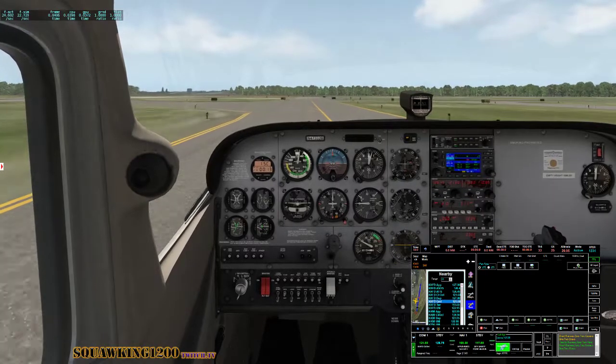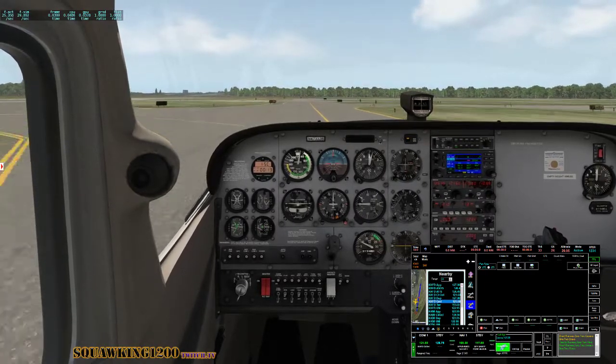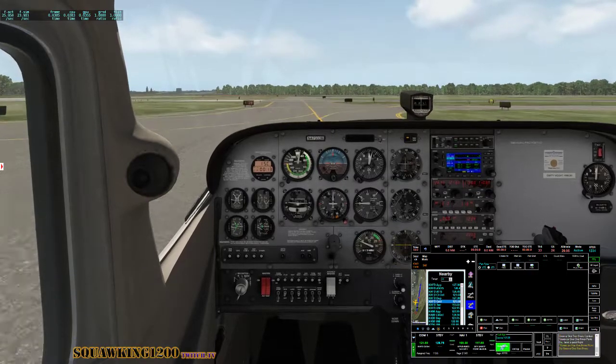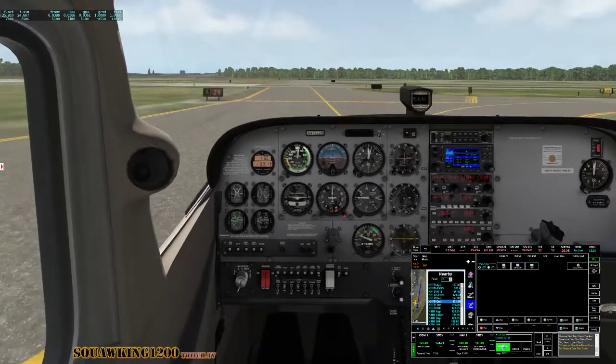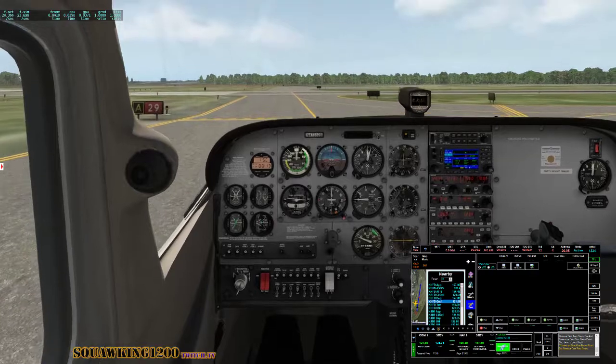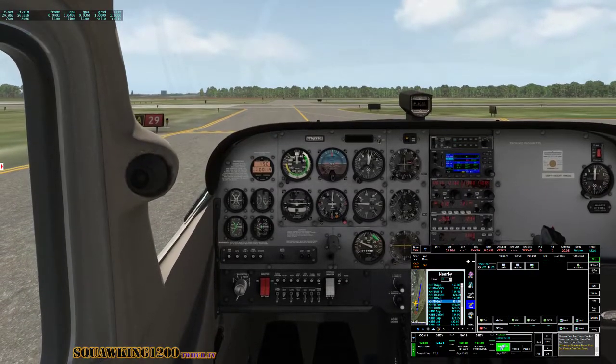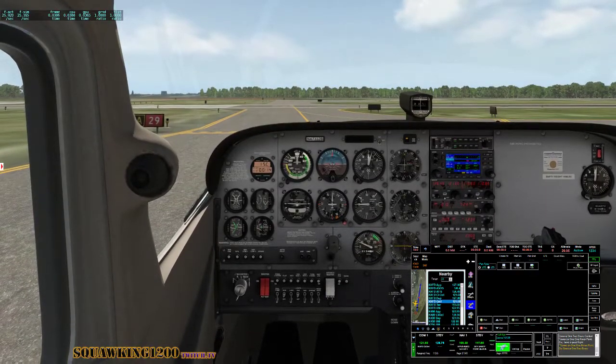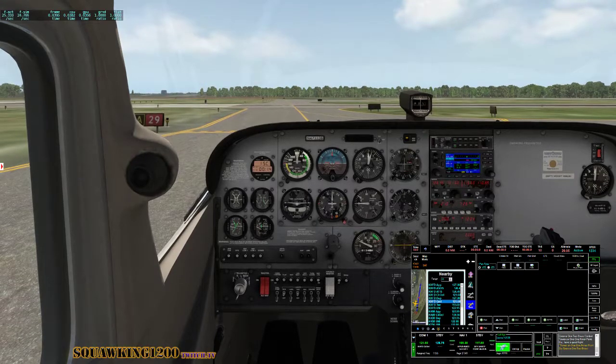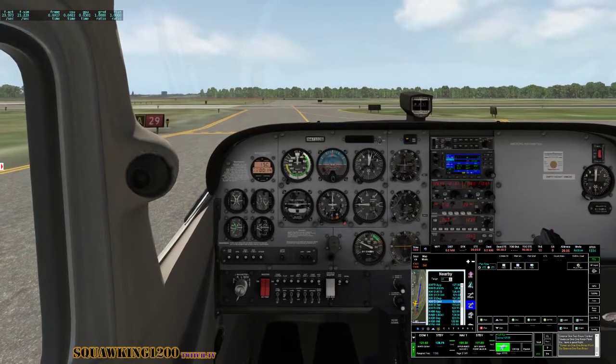Fairview 161, contact departure. Good day. Cessna 12 Bravo, contact tower on 119.6. Have a good flight. Tower on 119.6, Cessna 12 Bravo.